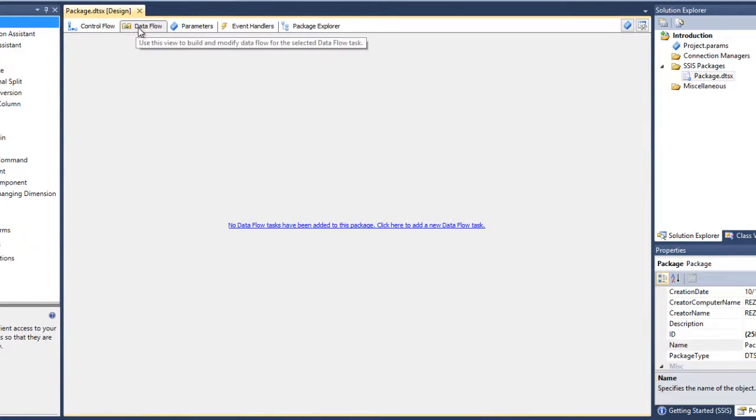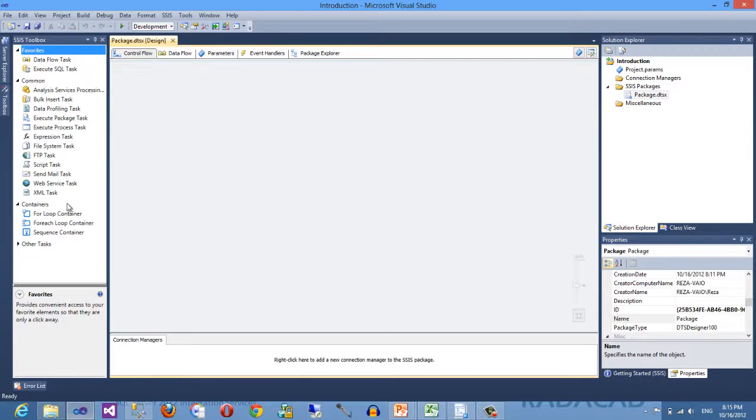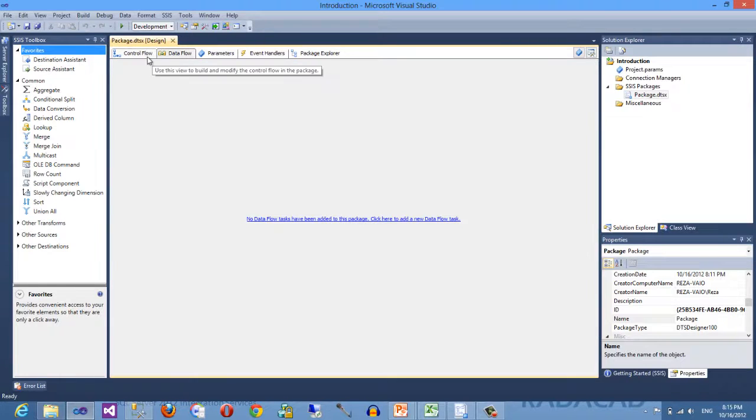We have a data flow tab. In the data flow, as you can see, we have a different toolbox. The toolbox is different in control flow and in data flow. In data flow, we can create source and destinations and some kind of transformation. What I actually said about ETL, we can do lots of our ETL stuff here.